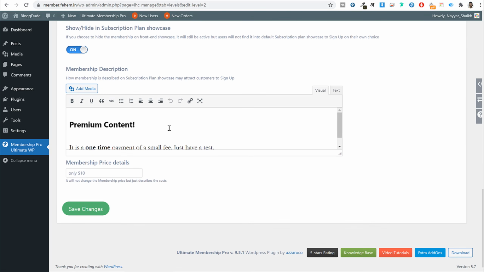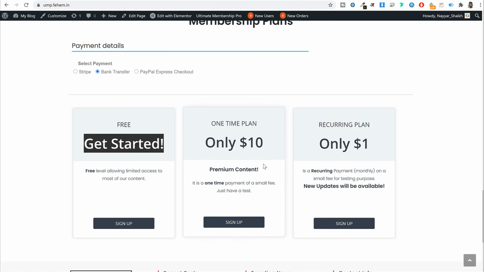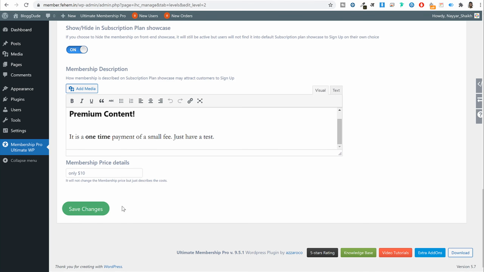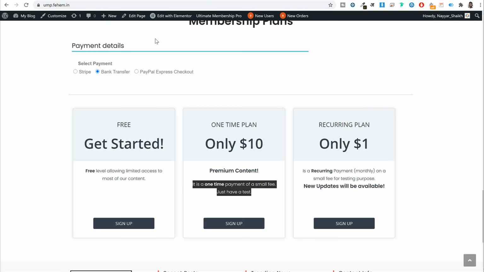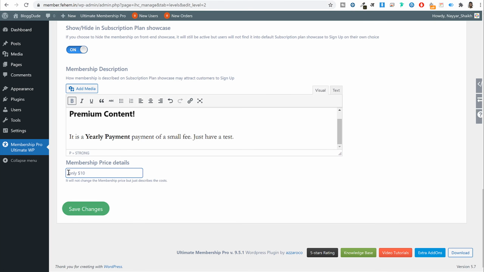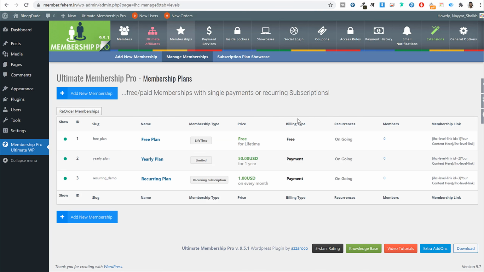And again, from here also, if you want to change some content, so here it says premium content and this is the subtitle. If you want to change this thing, instead of this one time, we'll say yearly payment. Okay, so if you want to change anything, you can do it. Now instead of this title only $10, I'll type in only $50, because we have changed the pricing to $50. Now click on save changes. So this was yearly plan.